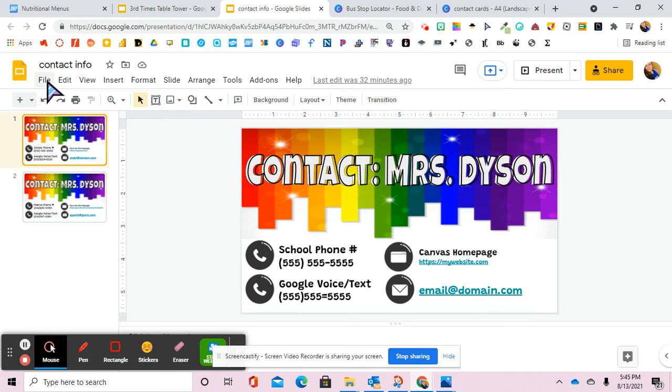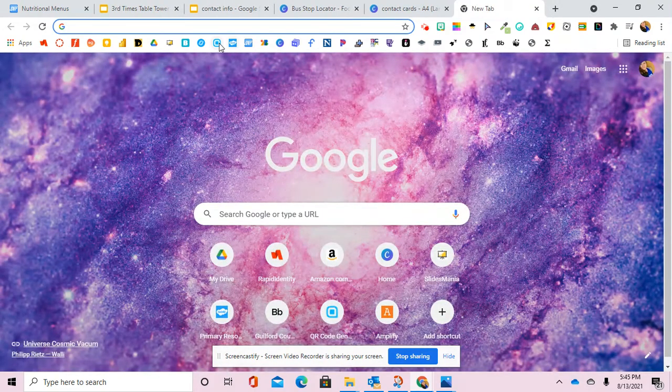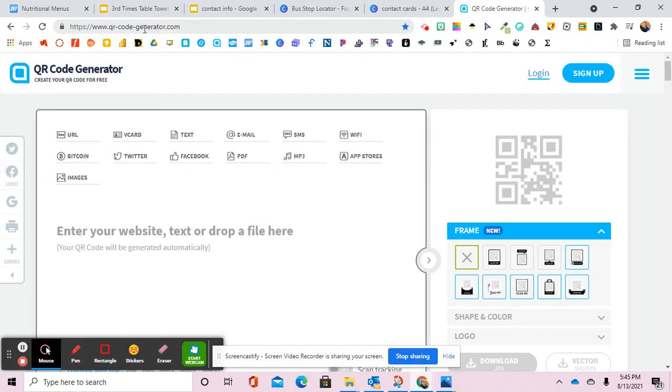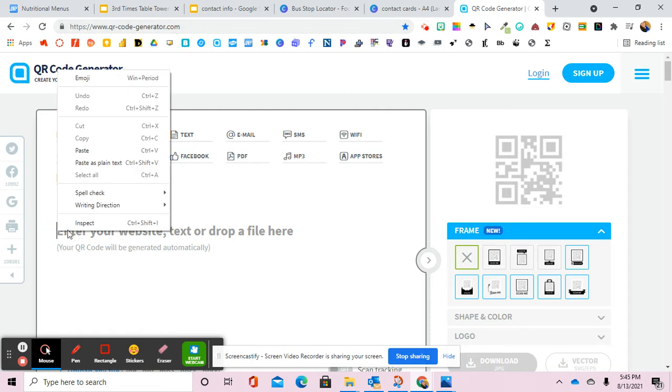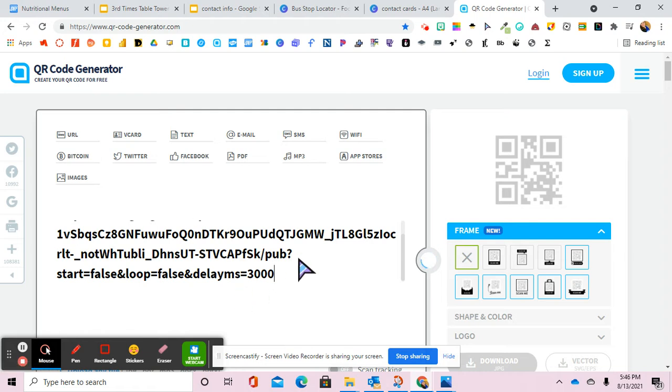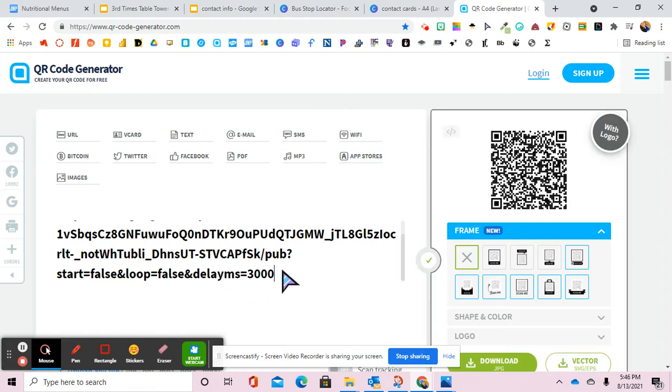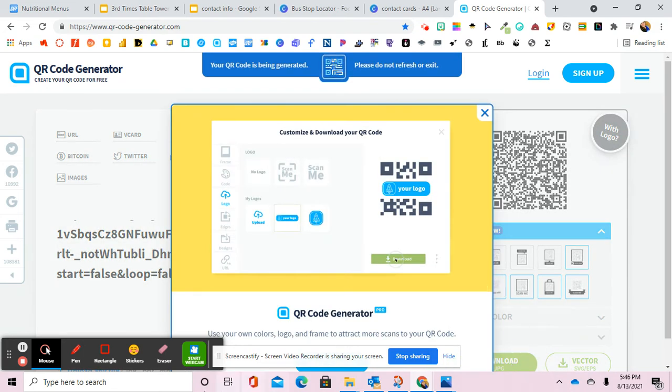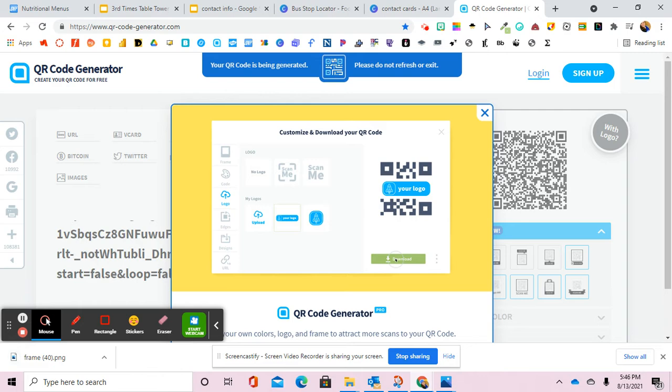Okay. So this is the other way that you can make the QR code. I go to a website called QR Code Generator. And all you need to do, you don't need to sign in or log in. You just paste the website in there, and it's creating a QR code. You hit download. It's working on downloading it. You don't have to click on any of this. Just let it think. I'm going to move that. There it is.